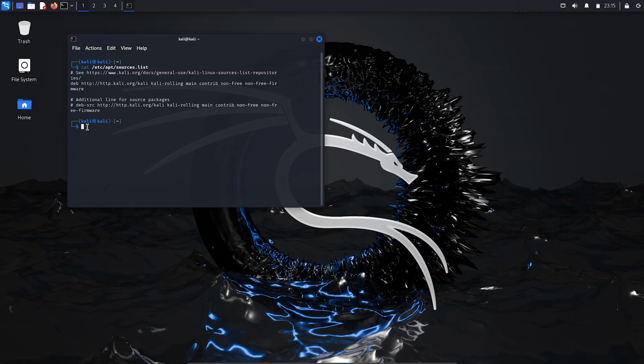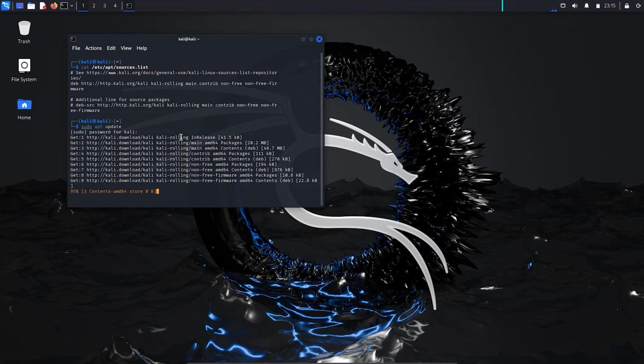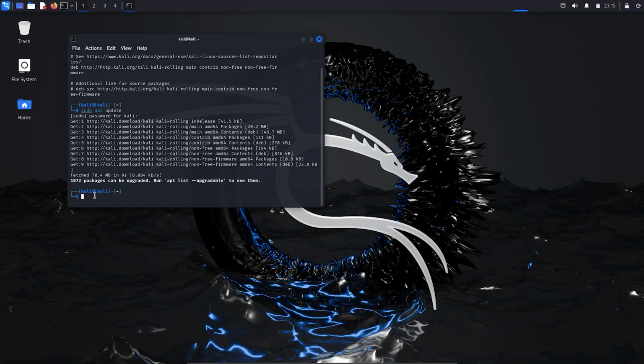So for that you need to run another command, type sudo apt update and you need to type your username password. It may take a while, so you just need to wait and have patience until it is downloaded. The speed of installation totally depends upon your network speed. In my case, 1072 packages can be upgraded.